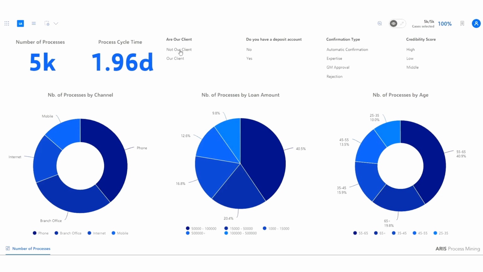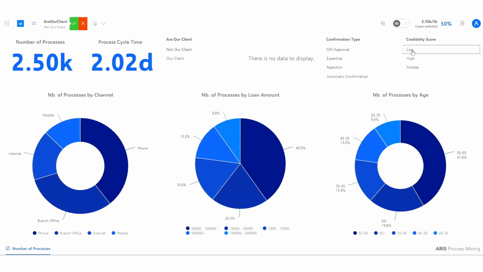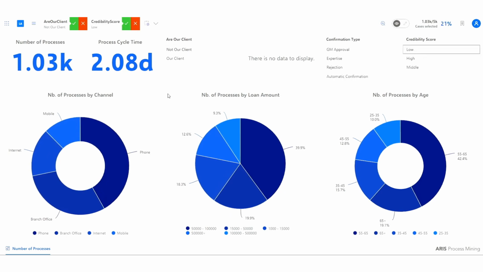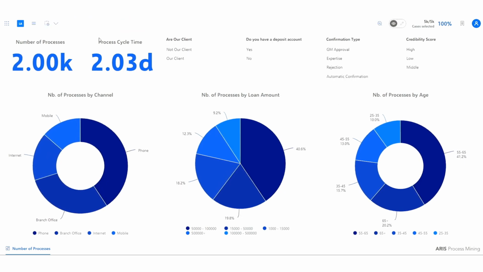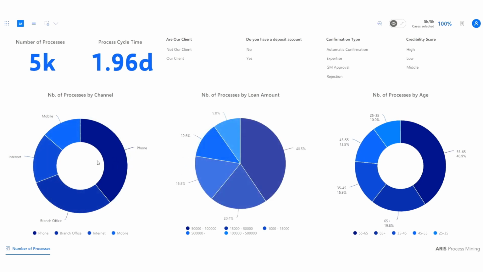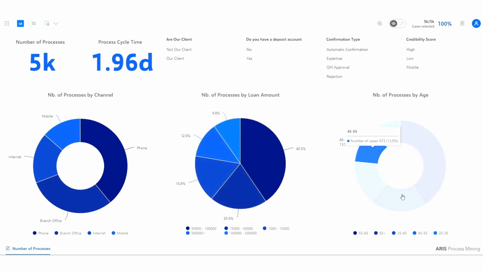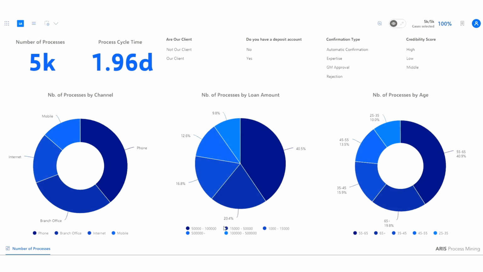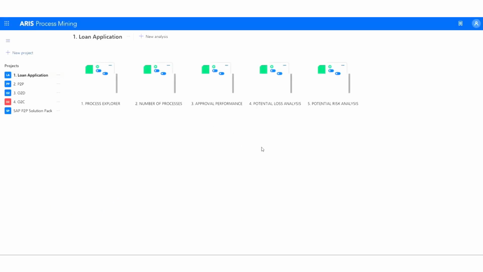If the loan applicant is not a customer of the bank or has a low credit score, the process cycle time increases. In the meanwhile, it's quite easy to see how different process dimensions such as channels used for the application, loan amount or applicant's age group have an impact on the process cycle time. In ARIS Process mining, users can generate various analysis tabs by simply applying different filters to the Process Exploration tab. In this demo, we built approval performance, potential loss analysis, and potential risk analysis.